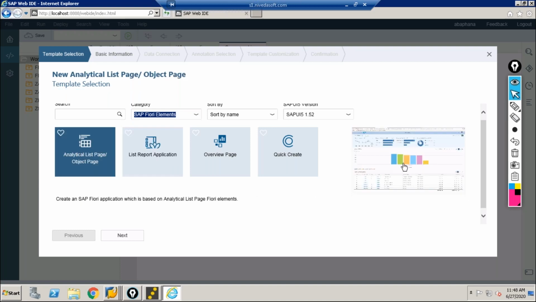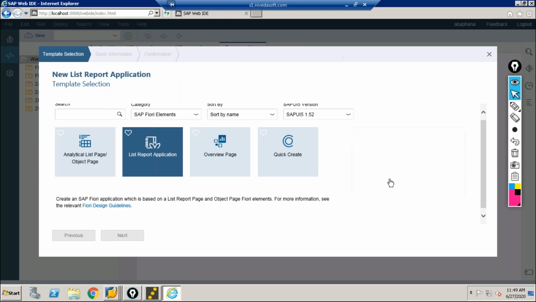Analytical means you can see bar charts, pie charts, everything we can design with the analytical reports. We'll see that in a later section, that is a little advanced. And list report is the basic one in Fiori. So list report means you can see the list report like this. This is one of the templates, and I'm going to create a list report application over here.